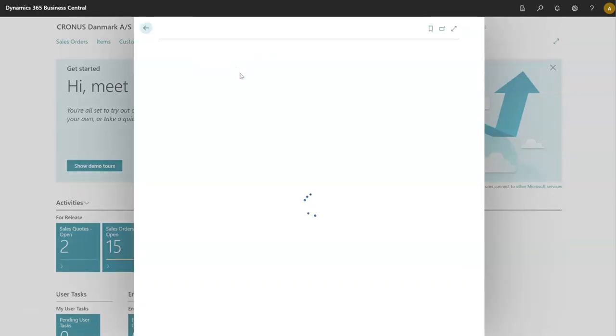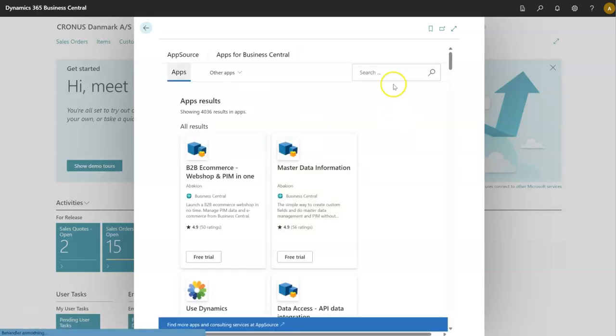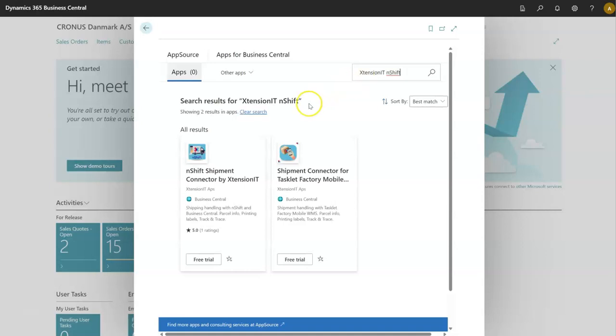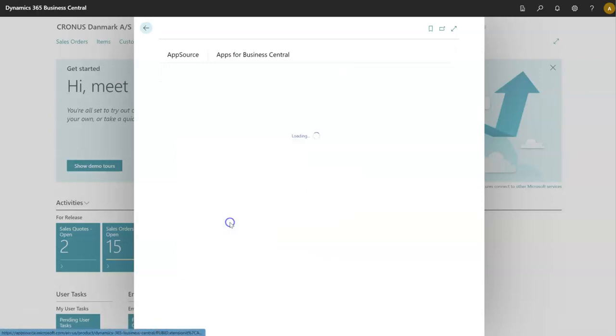Now, once we've opened up the marketplace, we can then utilize the search functionality top right corner here, and we're going to type in XtensionIT nShift. And then we're going to select the first available solution right here.